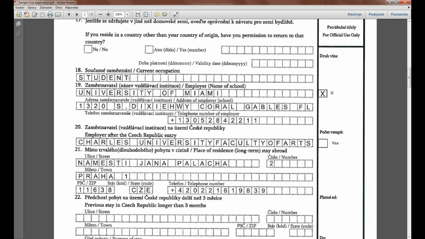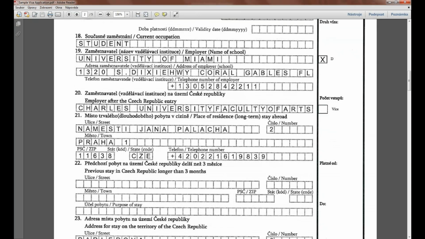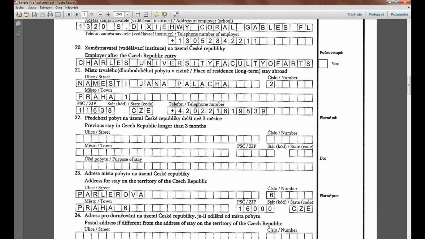Number 19 will be your home university. So this one has a sample of the University of Miami, but it can be any university, whichever is your home enrollment university. And so it's just their general address, their general phone number. It doesn't need to point to a specific place. Number 20 and 21, you can copy from this sample exactly.